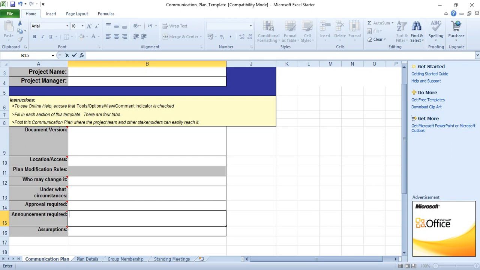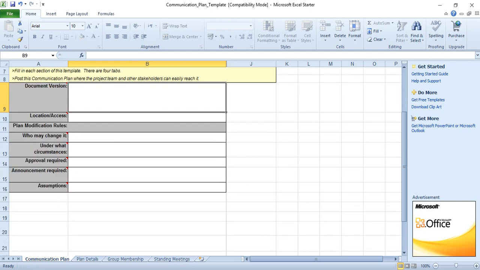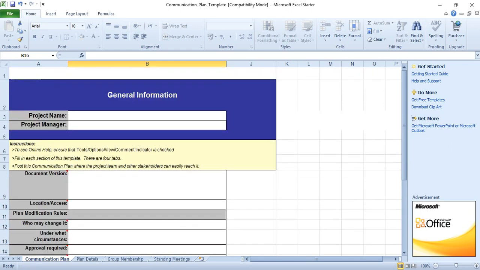There are 4 tabs: 1, 2, 3, 4. We'll check them one by one. Post this communication plan where the project team and other stakeholders can easily reach it. Here we have to write the document version, location and access for the documents, the plan modification rules, who may change it, under what circumstances, the approval if approval is required and from whom, announcement required, and any assumptions.